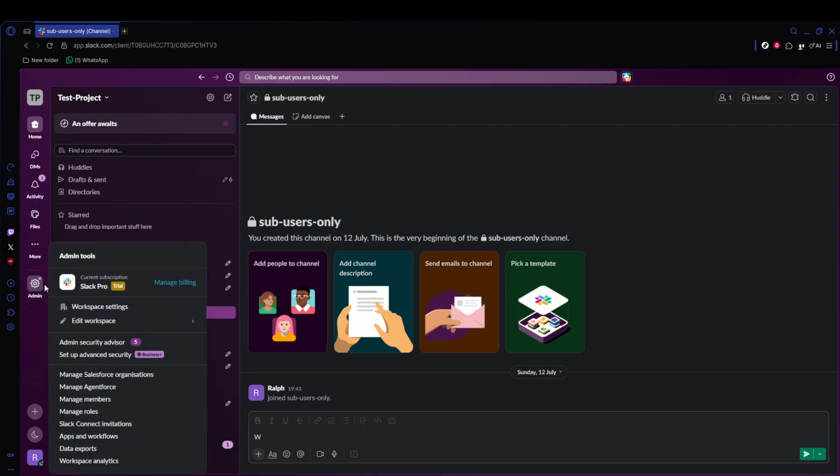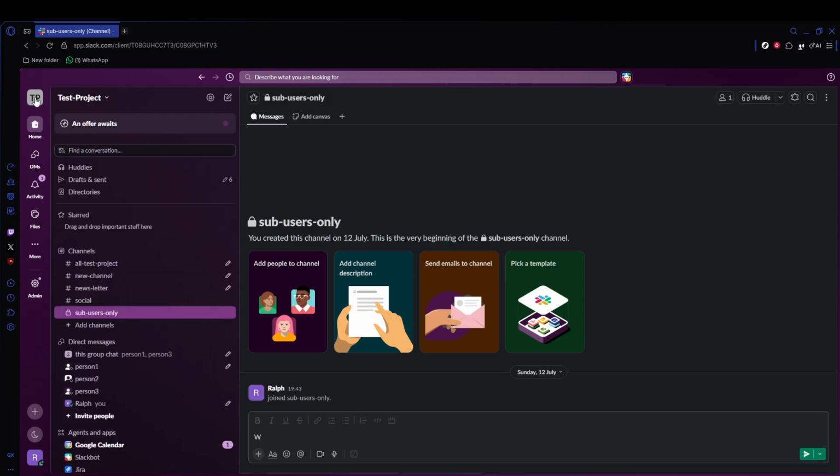From that drop-down, choose the option that says Invite People to this workspace. That will open the Invite Members panel. In that panel, look toward the bottom left corner of the window. You should see the area for the invite link, including the option to copy it. Right next to that, click the Edit option.